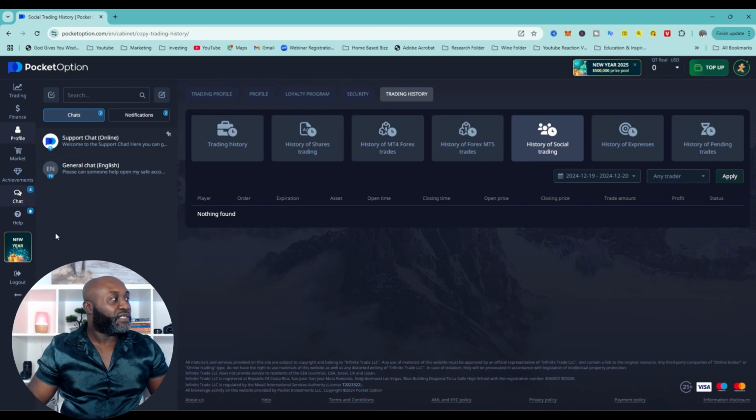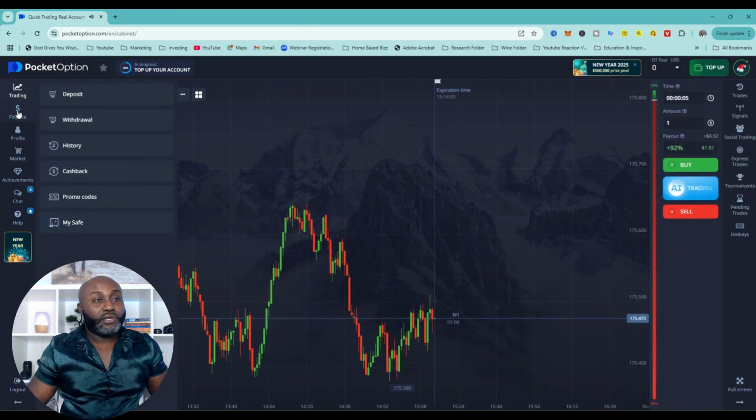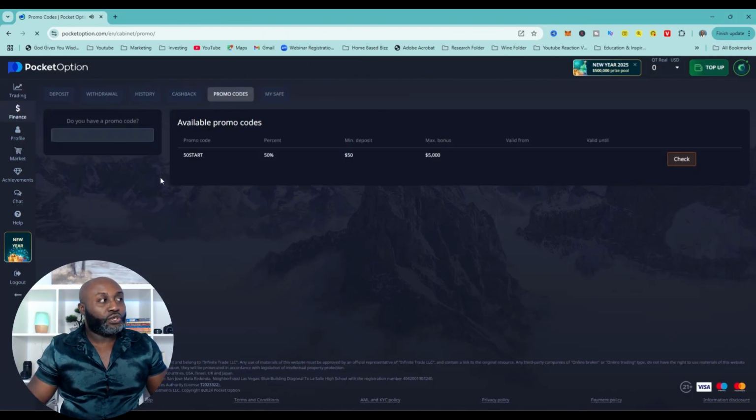Let me see if there's anything that I have missed. Let's go back to Pocket Options. All right, so in case you put money in and you use a promo code, if you go to promo codes, it's actually going to show you any promo code you have, and how much turnover is on that promo code, how much you have left, if you have 50,000 or 100,000, how close you are as you're trading. So this is where you will find that feature.